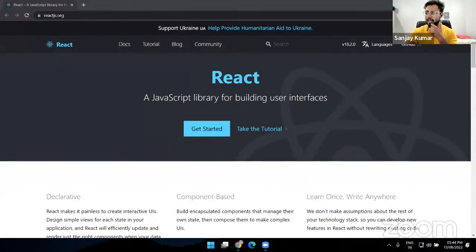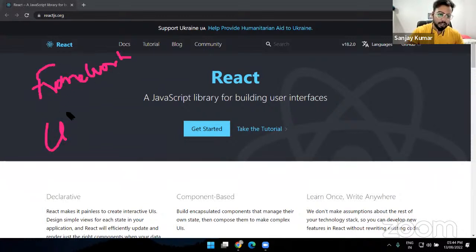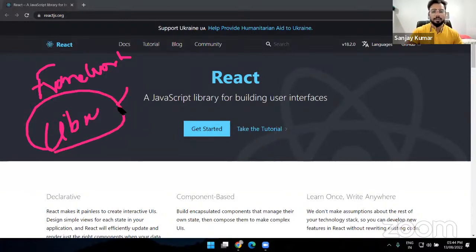Okay, someone is asking what the difference is between a library and a framework. So let me tell you about the difference. For those who are very new to the coding world, it's not going to make complete sense about this library and framework, but I will try my best to explain. So what is a framework and a library? Let's understand the library first.